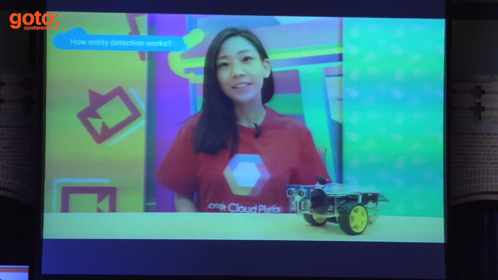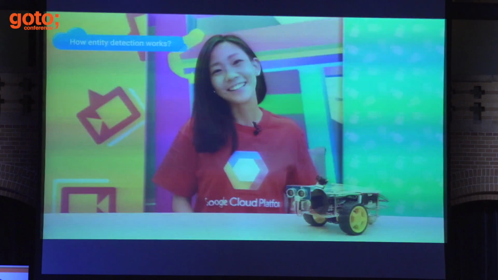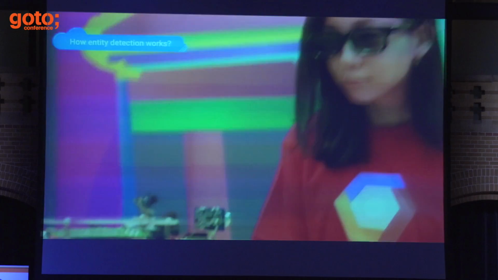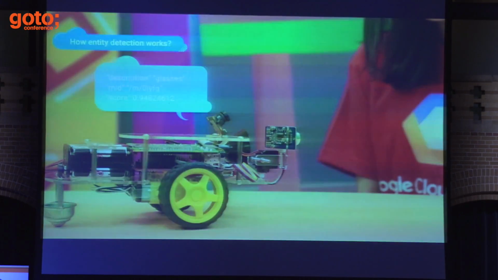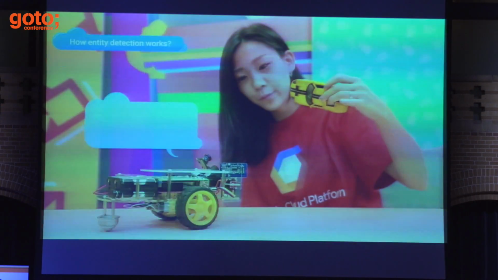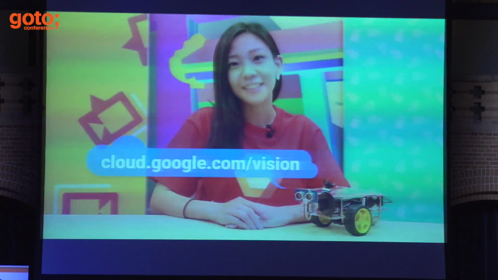One of the very interesting features of Cloud Vision API is entity detection. That means it detects any objects you like. Let's see how it works. It's glasses. It's banana. It's automobile. It's money. You see? Cloud Vision lets developers take advantage of Google's latest machine learning technologies quite easily. Please go to cloud.google.com/vision to learn more.